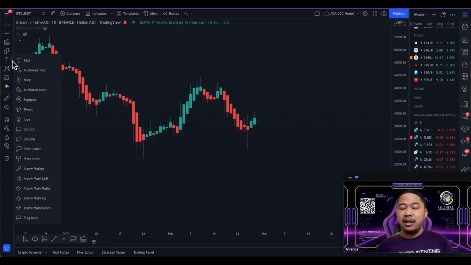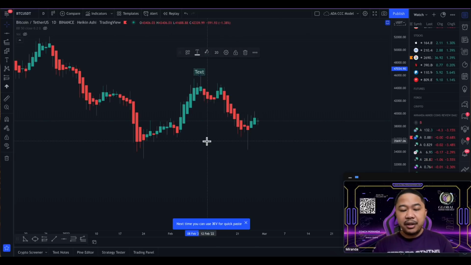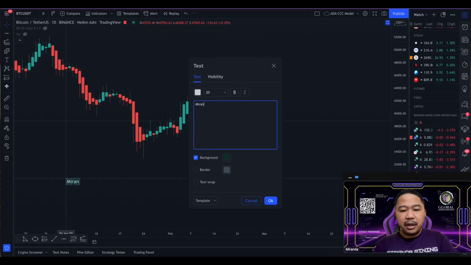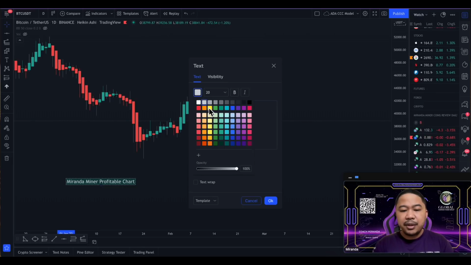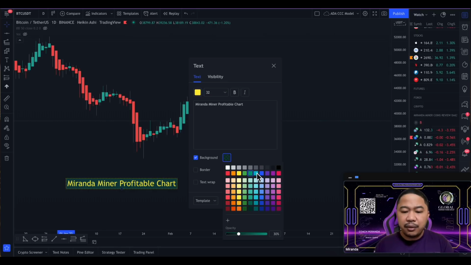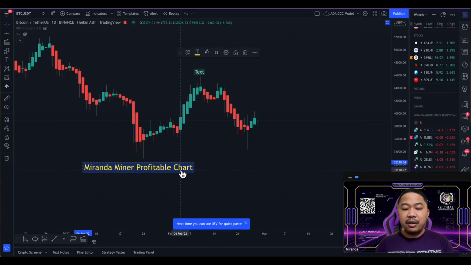So obviously in your chart you can actually create text. For example, this is going to be a chart called Miranda Minor Profitable Chart. And then maybe you can actually do a color code. Maybe you would like to use something that boosts the color in front of you. So just click on that, and even change the background of it. Maybe you just want a color blue, or something that contrasts with the background, for it to really come out as a very noticeable or obvious naming or formatting.